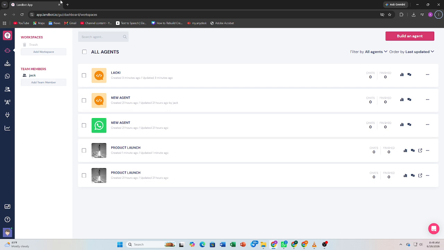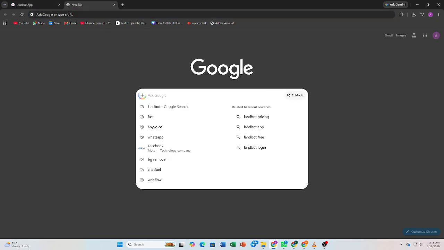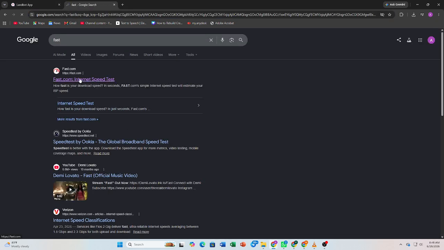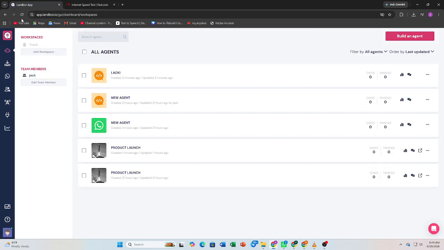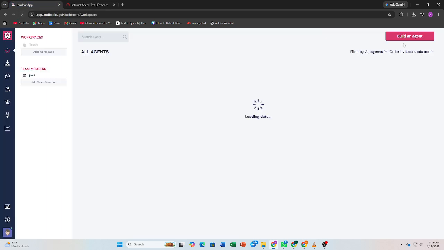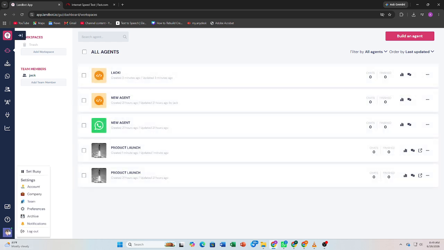First, check your internet connection and make sure it's stable before making any changes. Next, refresh the Landbot dashboard or restart your web browser to clear temporary glitches. Now make sure you're signed in to the correct Landbot account that contains your chatbot. Next, verify that your chatbot has been saved and published after your latest edits.